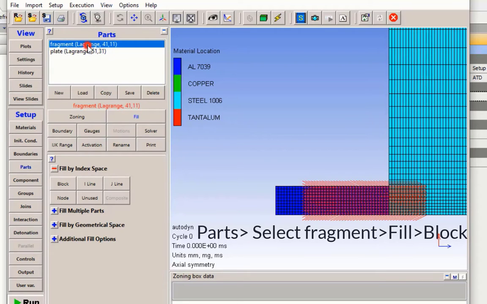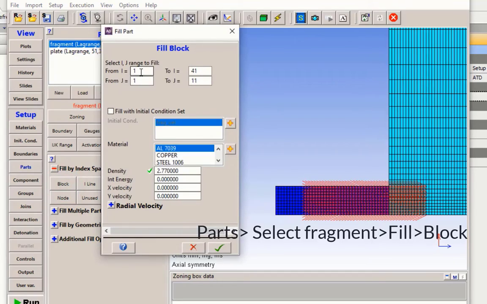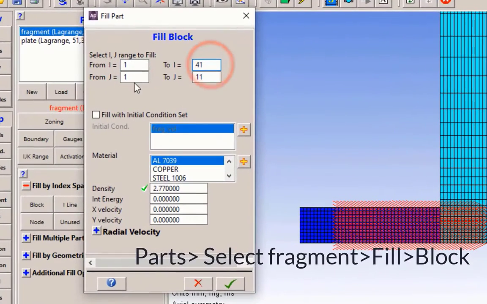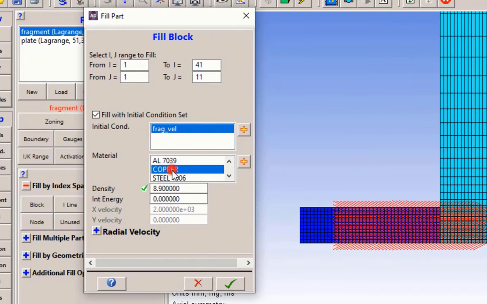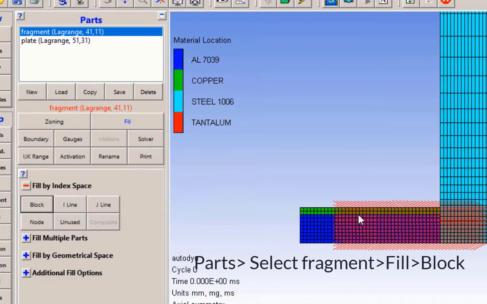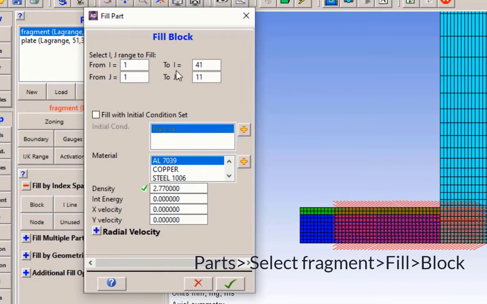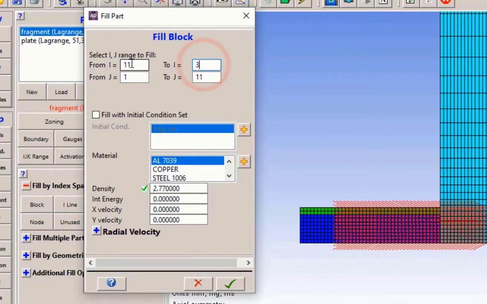Now we will fill the fragment with copper on the outside and tantalum on the inside. We will use Fill Box in the Parts tab and fill copper on the topmost element row. Keep in mind to fill with initial conditions. Similarly, tantalum. Give appropriate index values to select fill elements.